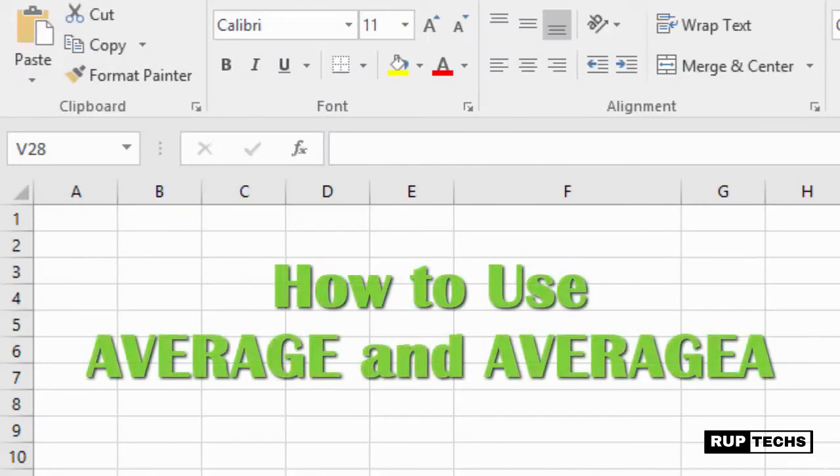Okay, in this lecture I'm going to show you how to use the average and the AverageA functions. And they're only slightly different, but I'll show you when you'll use the average and when you'll use the AverageA function. But basically, the average function adds up all of the numbers in a list and then divides them by the number of numbers in that list.